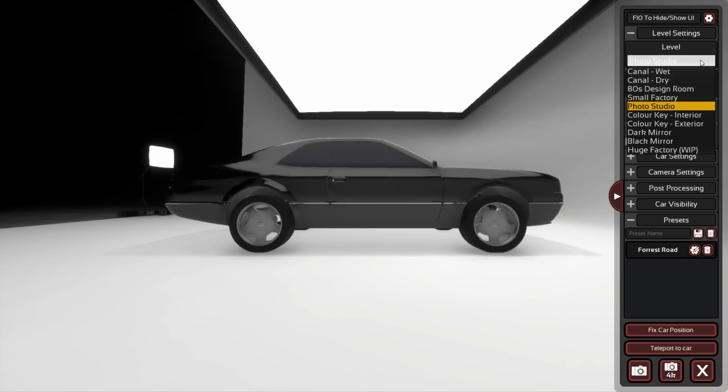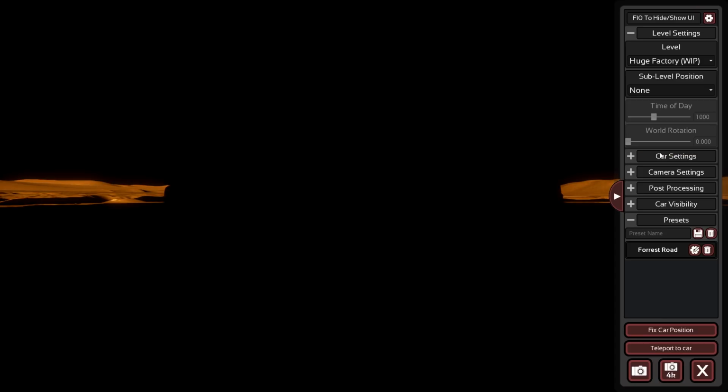Another thing that we have added is a new photo scene, work in progress photo scene, the huge factory, and it is massive. I think we established that it's like 1.4 kilometers long. That's quite a bit bigger than our small factory photo scene, and it's in an entirely different surroundings, so arid surroundings. So it should be giving you quite a few nice photo scene opportunities.